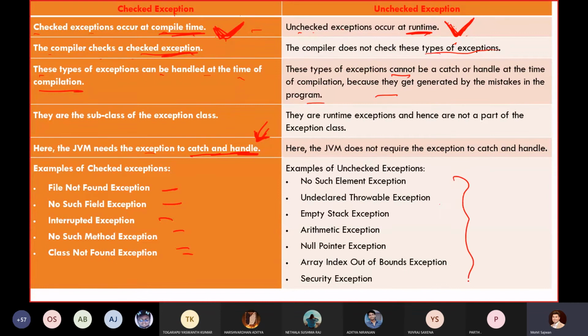So remember, all runtime exceptions, whatever runtime errors you might get, all come under the category of unchecked exceptions.